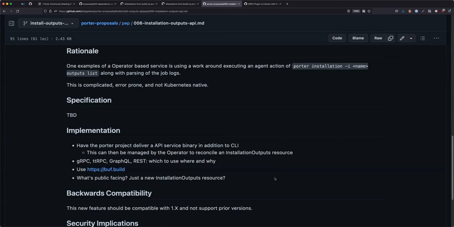Does that make sense? Is there a way to associate a historical run of an installation with the state of the outputs at that time? Does that get stored in the database? Yeah. Okay. So we can actually query that in some way.